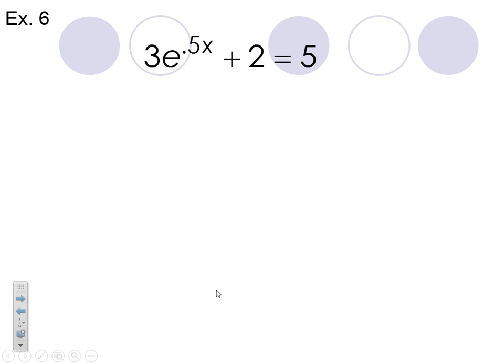Now, I want you to try this problem. After you try this problem, please do a check. And if you have any questions about anything during this presentation, please bring all questions to the next class.